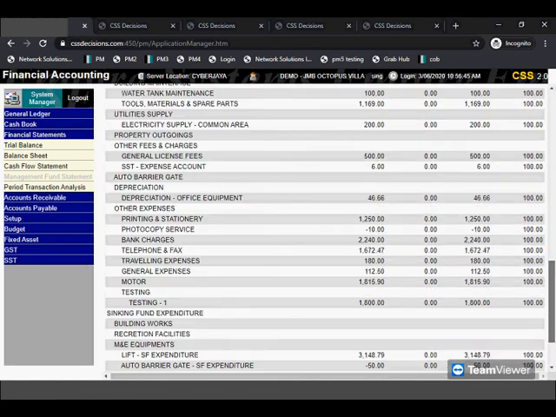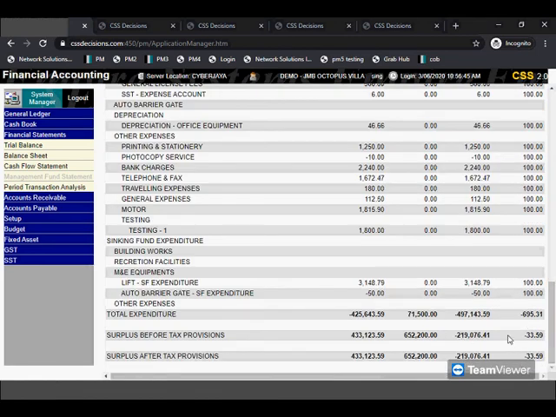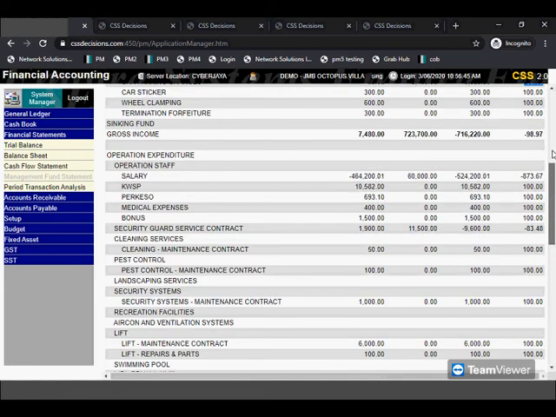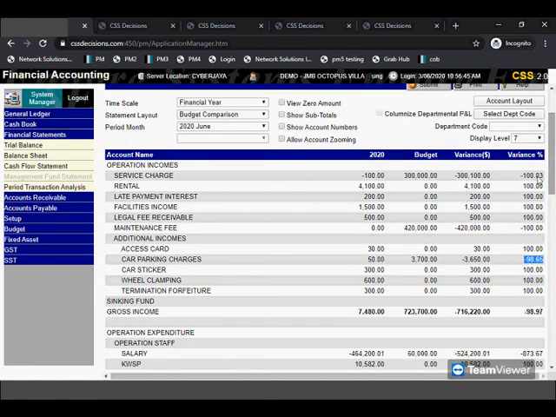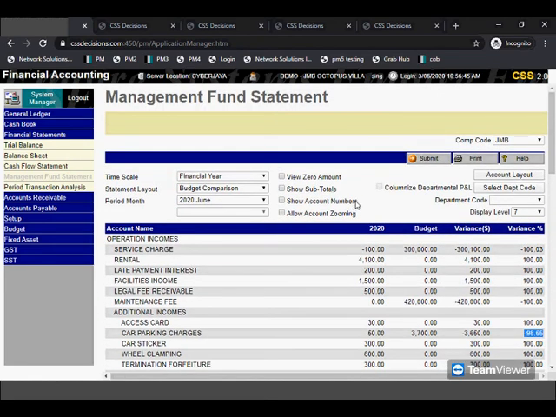So I believe at the end they will show the total loss or something. All right, so that's it. This is the financial year budget, and the budget comparison to your management fund statement. Okay, that's all.